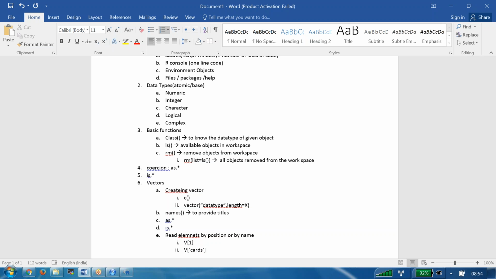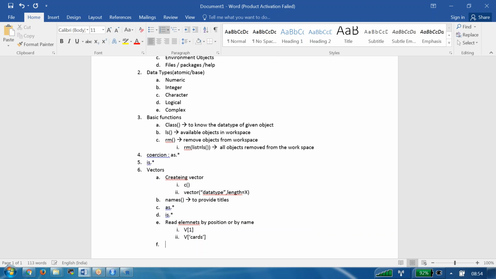So we can read based on the position as well as based on the titles. And we can update the elements. Suppose A is a vector, A of 1. If you want to update something here, you can go and write whatever value you want. Right? Simple. We can update, we can read.